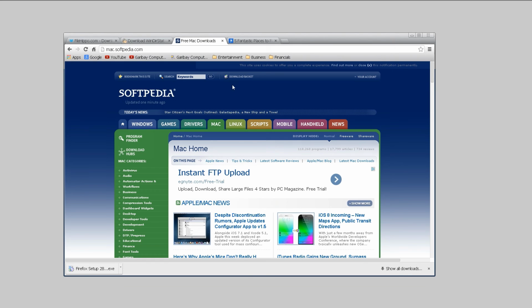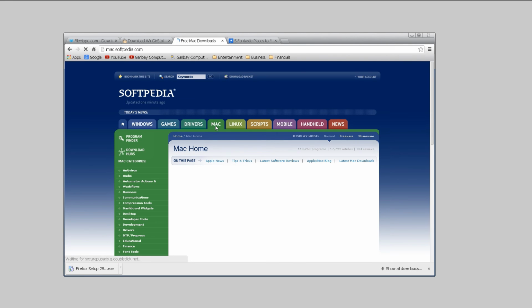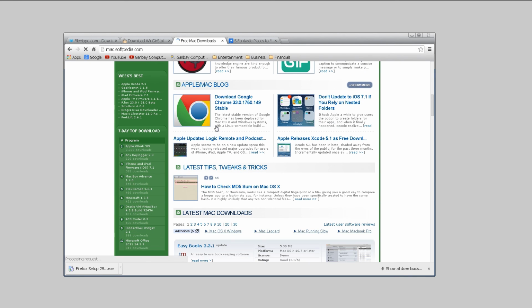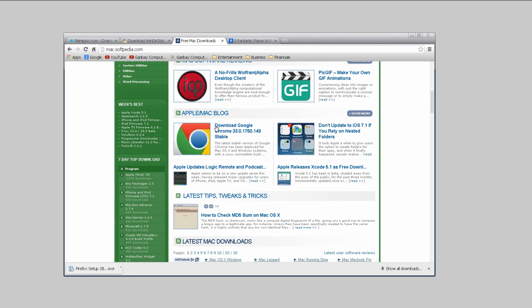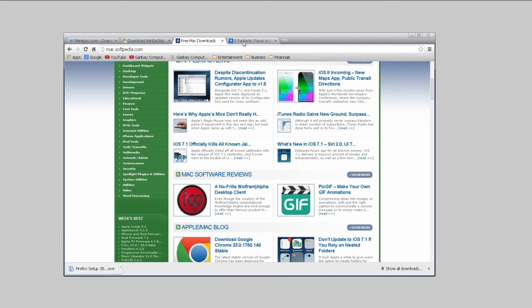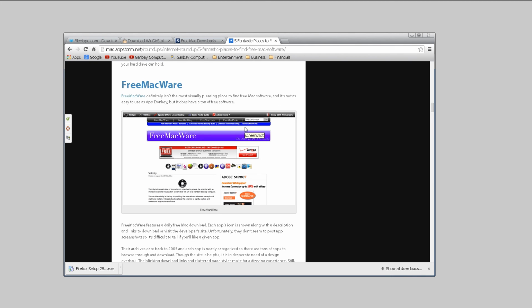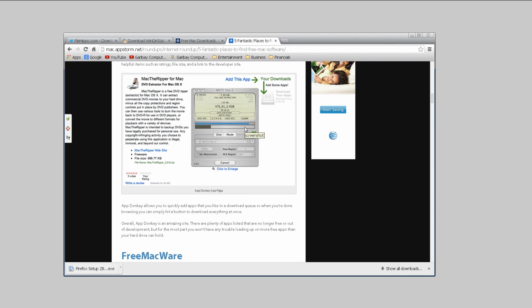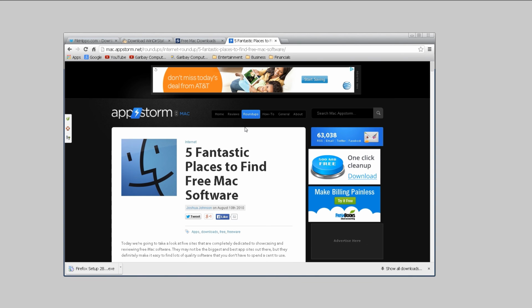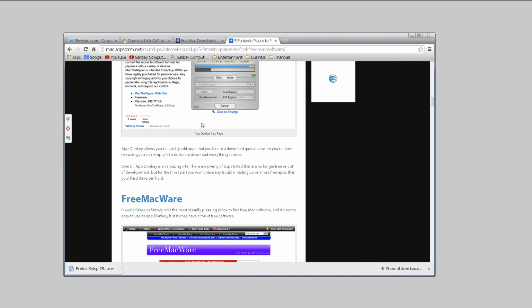For Mac users, you can head over to Softpedia.com and click on the Mac tab, and you can browse around for free software and all kinds of software for Mac. Another cool thing I found for Mac is an article on mac.appstorm.net. Links will be in the description, and this blog will show you 5 fantastic places to find free Mac software. So check it out, have a look, bookmark these websites. Fantastic, handy dandy, convenient websites.